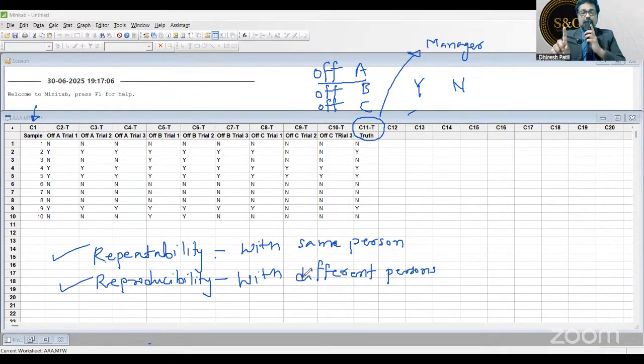Are you clear? Repeatability means same person. If I give the same file again, is he rejecting or accepting? If he's repeating the same result, that is called repeatability. And if the same file is given to different people and they are also repeating the same result that person A has said, that is called reproducibility.